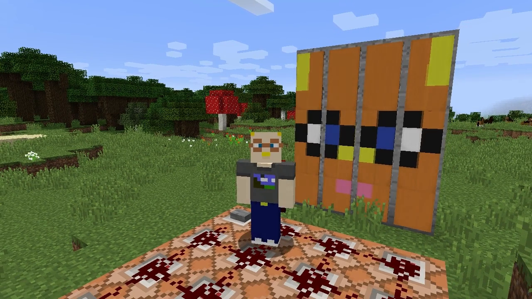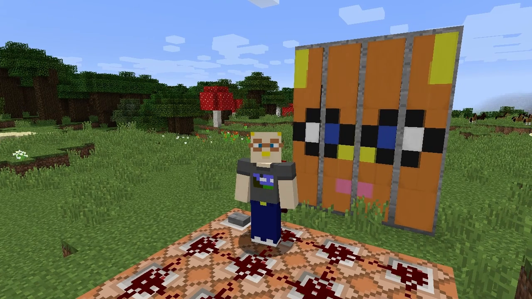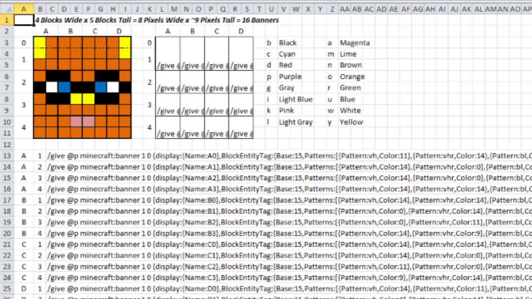I was really struggling with how to do this by hand. I know the concept of how to make banners quite well, but the spacing and the overlapping was just getting to me. So I decided to make a little tool, and that is this Excel spreadsheet. There are 2 tabs in this one right now. I'm going to show you the 4x5 tab, which is perfect for making Minecraft faces.